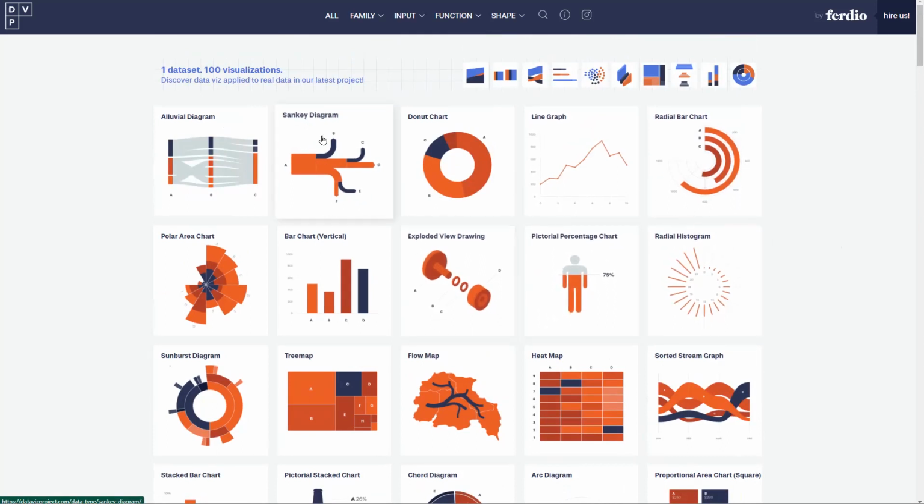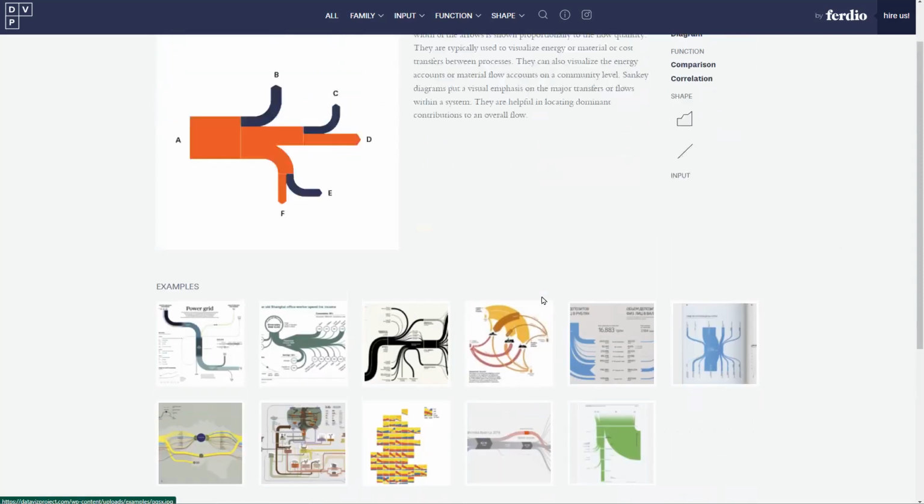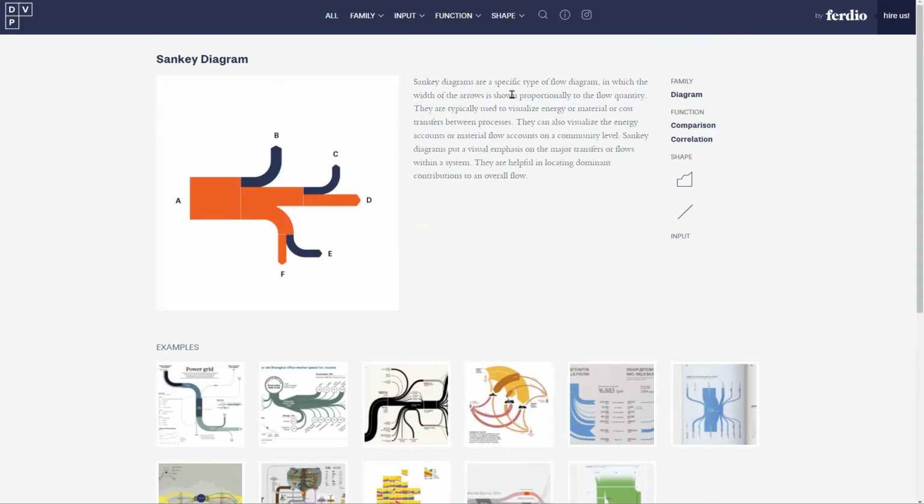lay that out. So for example, this one looks interesting. It's called a Sankey diagram. If you click on it, it gives you examples of how it's used. And it gives you a description. It's a specific type of workflow diagram in which the width of the arrows is shown proportionally to the flow of quantity, right? So they are typically used to visualize energy or material or cost transfer between processes. They can also visualize energy accounts or material flow on a community level.